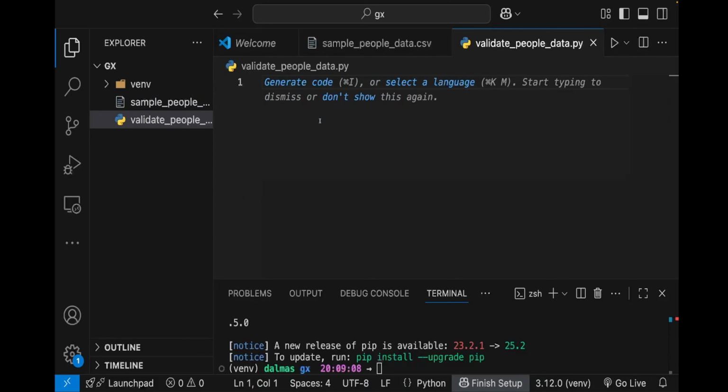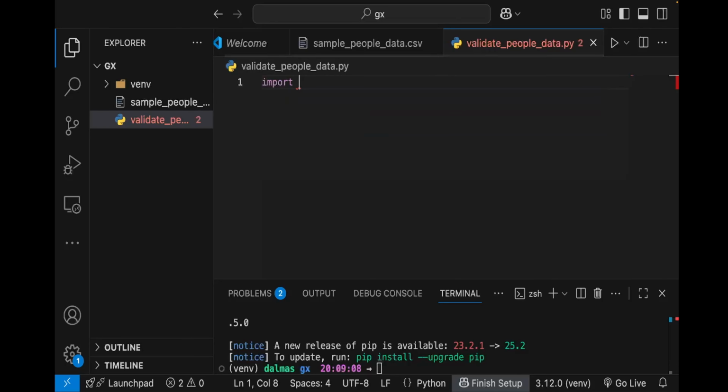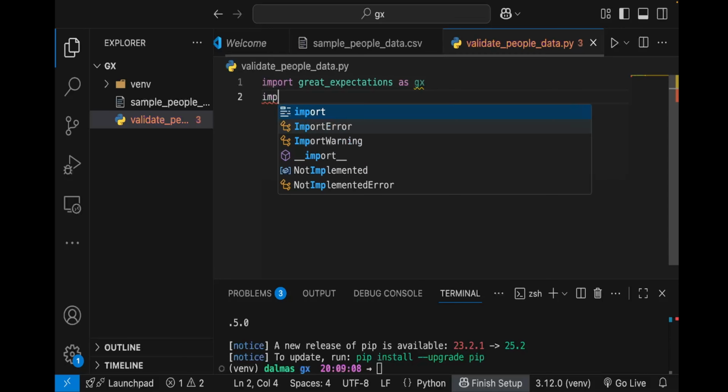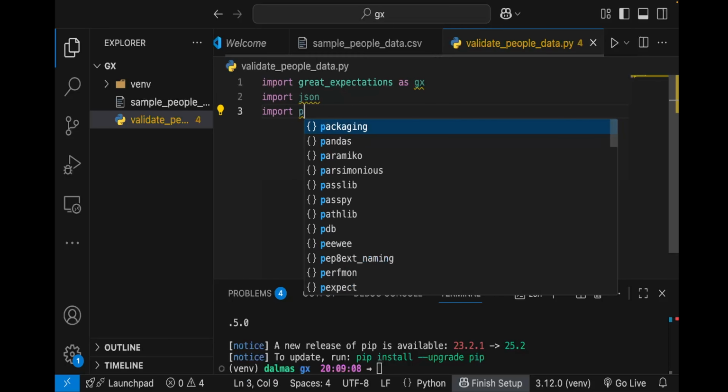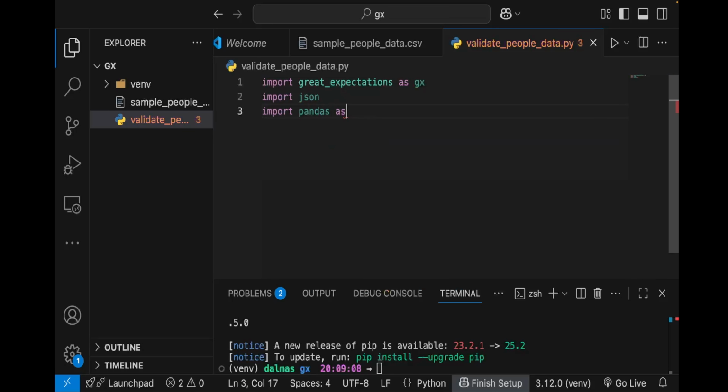So the first thing we're going to do is bring in Great Expectations for validations. We're going to import great_expectations as gx. Then I also need JSON to pass data, so I'm going to import json, or JSON, I don't know how you pronounce it. I'm going to import pandas as pd. We love pandas, everyone loves pandas for working with DataFrames.